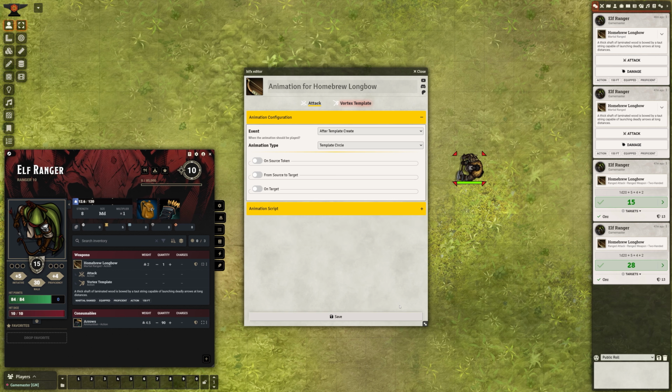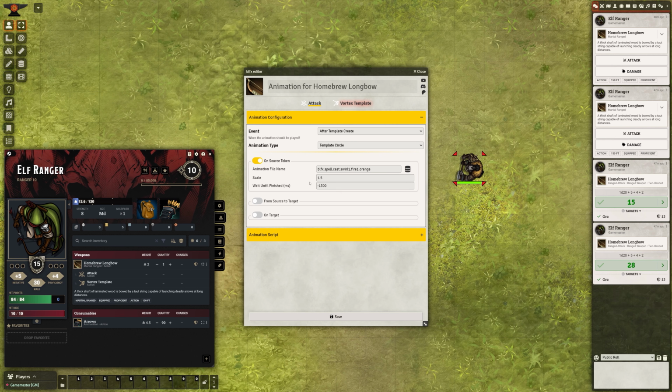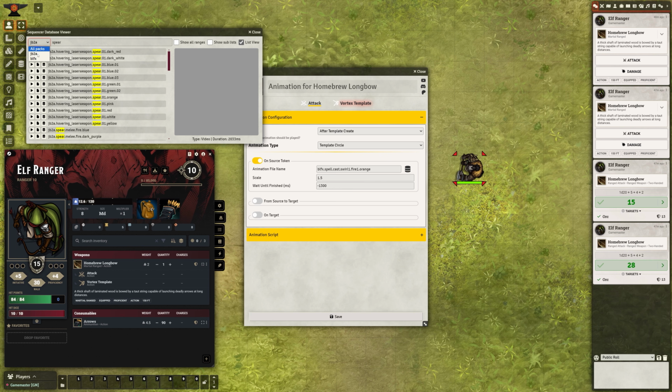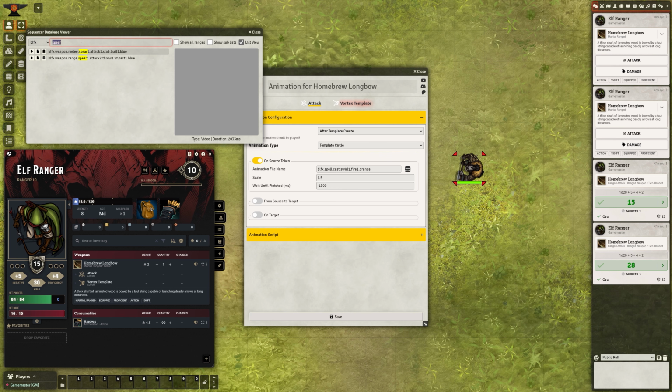Let's choose an animation that will play on the token using the bow. Click the sequencer database icon and we'll search for a bow animation. You can select the search source from this drop-down menu. Let's pick the animation for a bow, loading an arrow, and click the button to copy the animation path, which we'll then paste into the animation file name section.